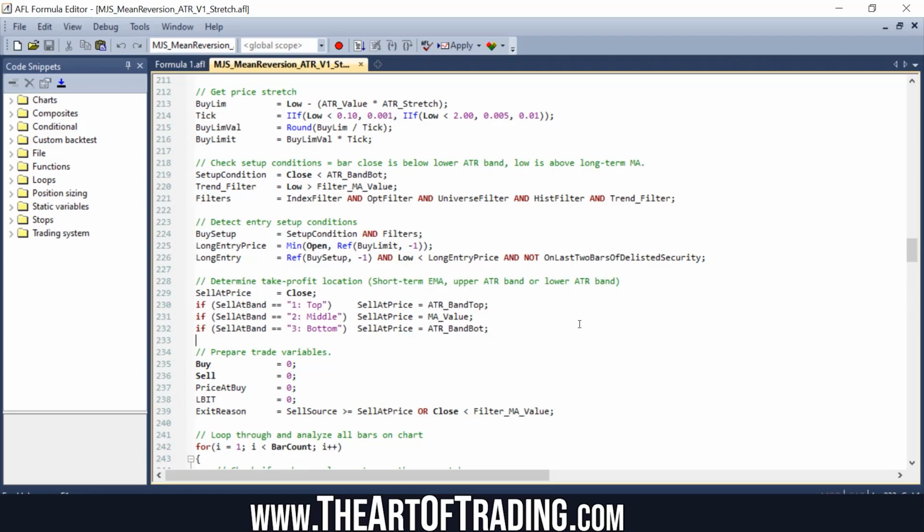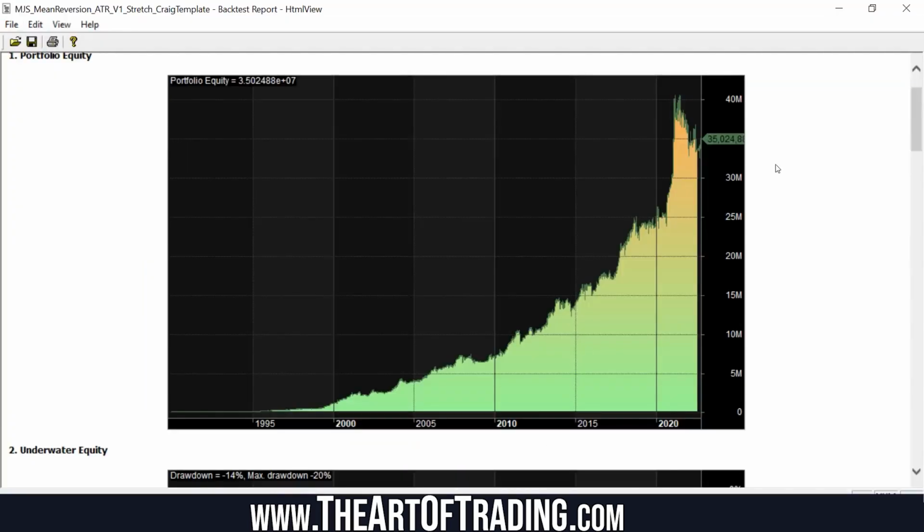So I haven't finished optimizing the system. I haven't finished the entire development and backtesting process. I'm about halfway through that process at the moment, but the system is profitable, at least according to my initial testing. Let me bring up some trading results here.